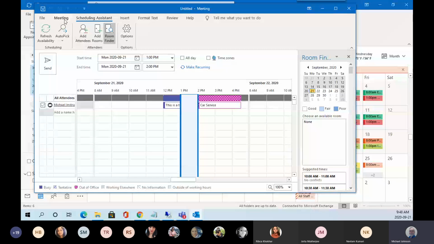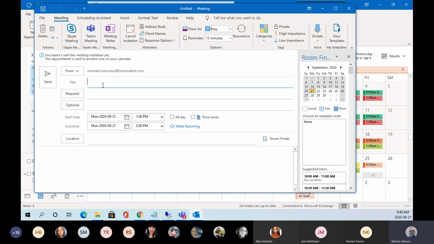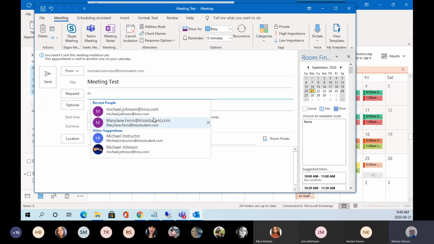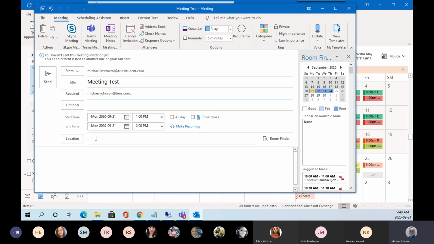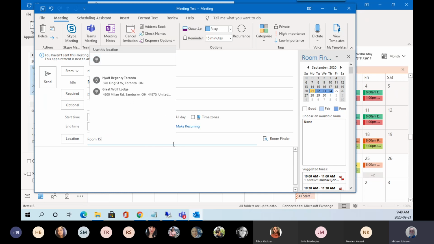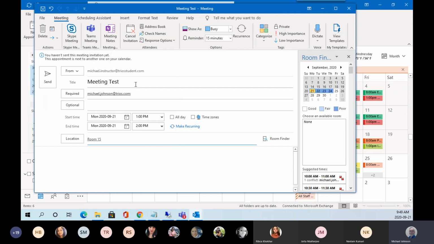Fantastic. Okay, so let's go back to meeting and let's give it a name. So this will be just meeting test. Fantastic. So meeting test, and we'll set this up for the same person. We'll set up for this one this time. Okay, and location, we'll say room 15. Okay, that's our classroom, room 15. So we'll say room 15. That's where it's going to happen. What should we say? Documents. Documents, we'll leave it that way, documents.